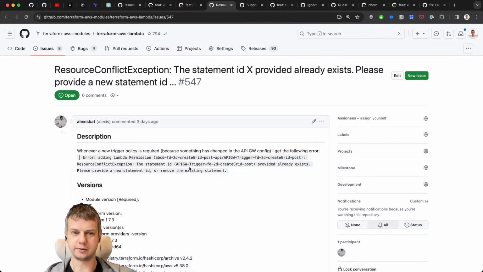So yeah, that was a lot of challenges back then, but then people started to understand that it's not possible to do so flexibly. So we're kind of safer for a while. Let's see whether a new trigger policy is required because something has changed in the API gateway. I get the following error.